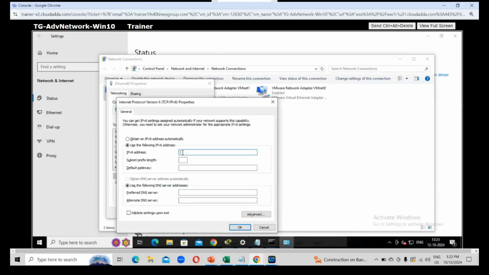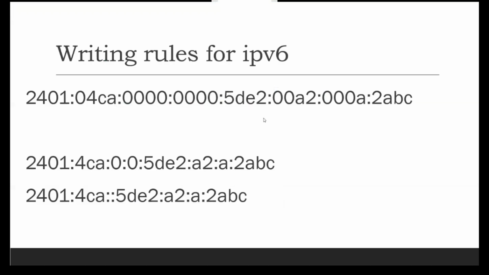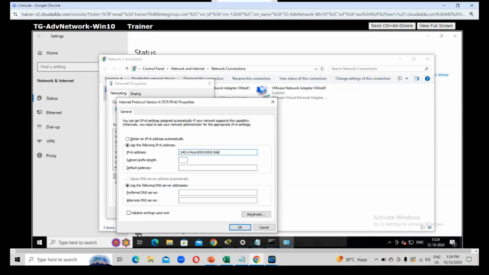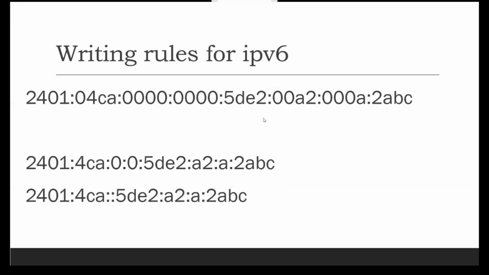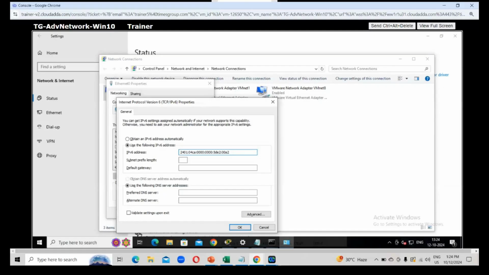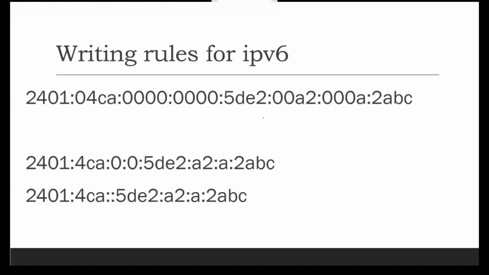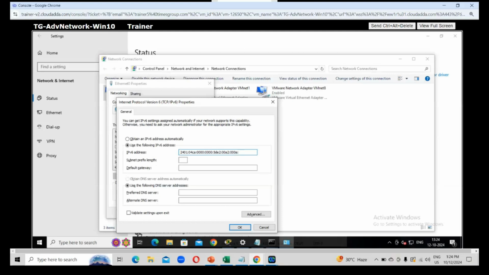So for IP version 6, here if I put the same: 2401, colon, 04CA, colon, 0004 times, 0004 times, then 5DE2, and 00 was there, A2, then 000, A, then 2ABC, and that I have written.